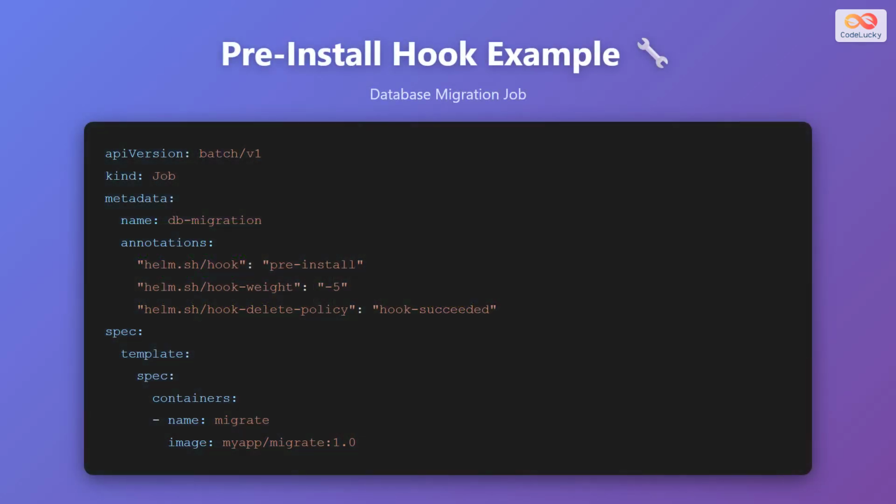Let's look at a practical example of a pre-install hook for database migration. This job runs before your application is installed. The hook annotation is set to pre-install. The hook weight is -5 to ensure it runs early, and the deletion policy is hook-succeeded, so it cleans up after successful execution. This pattern is commonly used for tasks like database schema migrations, creating necessary secrets, or validating prerequisites before your main application deploys.